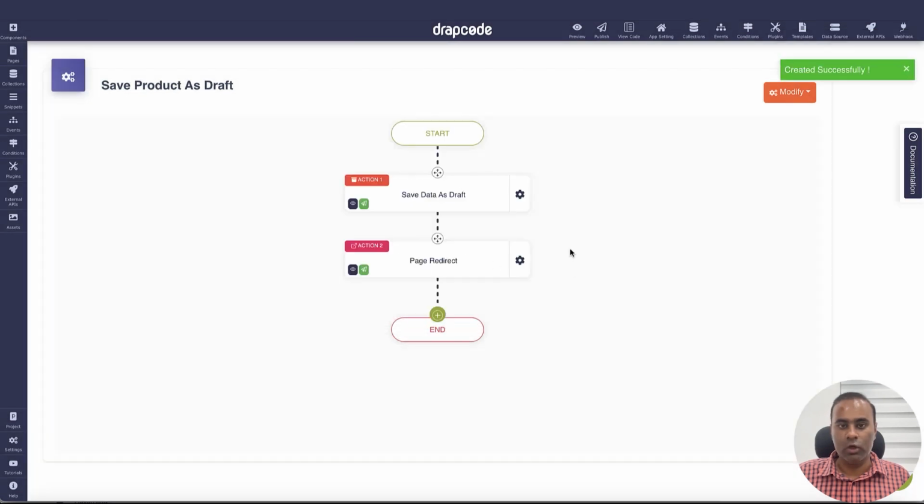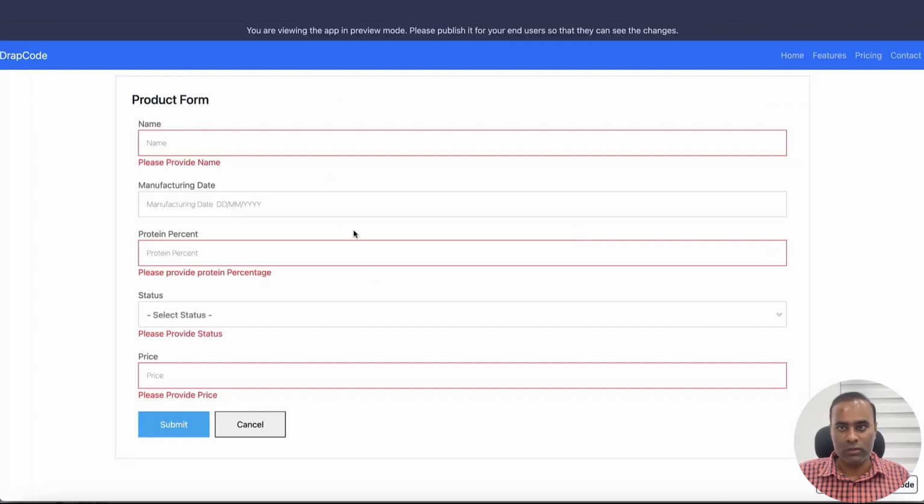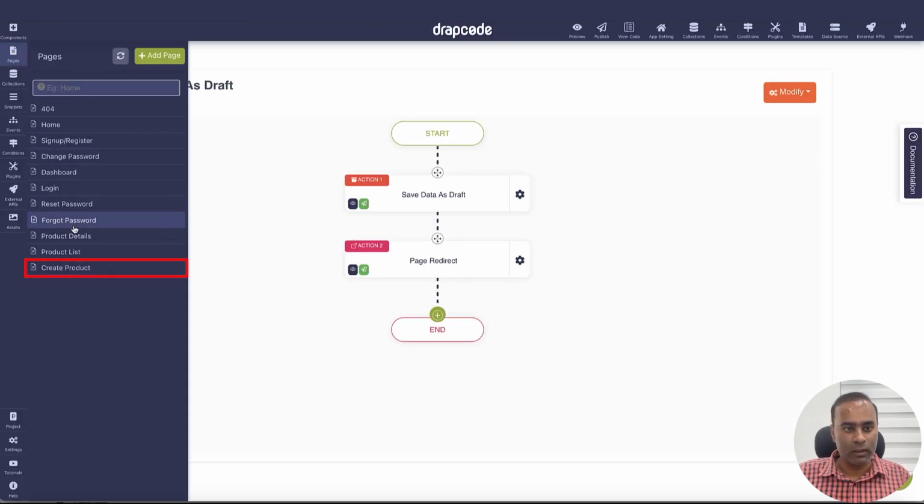And that's all. In the product list page, they will not see the data because, as I mentioned, we keep a flag, which is save as draft. So we don't show the draft data in the list page and anywhere in the filter. If you want to display it, you can actually display it. So I'll go to this form and then add a button and link this event to the button.